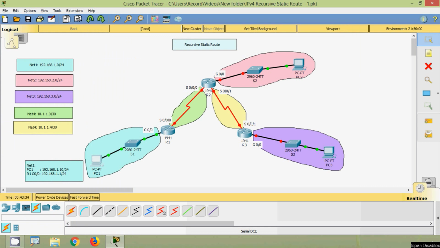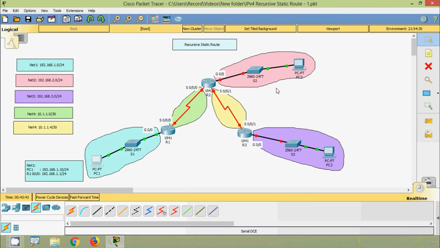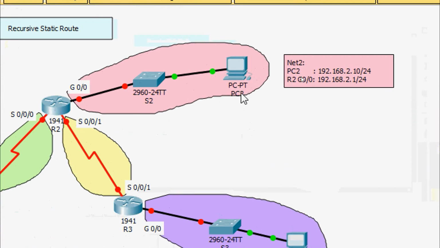Now we will configure our second network. Here we planned the network address as 192.168.2.0/24. Coming to our network 2, here for this PC2 we will assign the IP address 192.168.2.10/24, and for this interface G0/0 on this router R2 we will assign 192.168.2.1. So this will be the default gateway for this network.